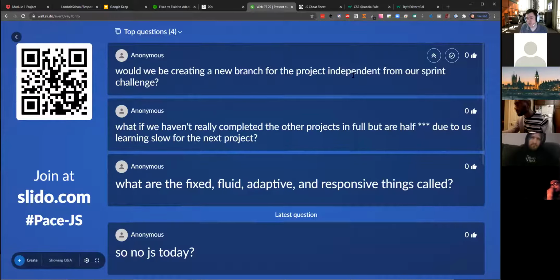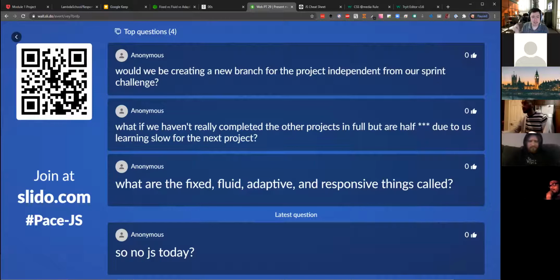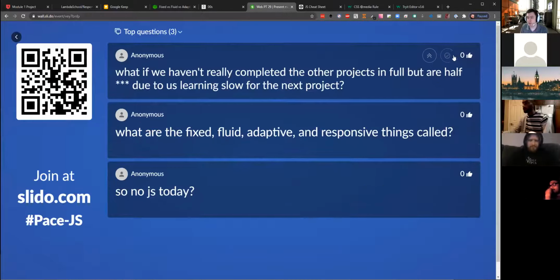Would we be creating a new branch for the project independent from our sprint challenge? Yes, that's exactly right. You make a new branch, call it first name, last name, day 2, and then submit that.